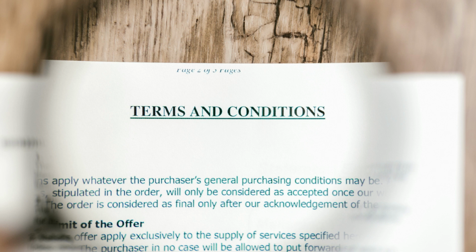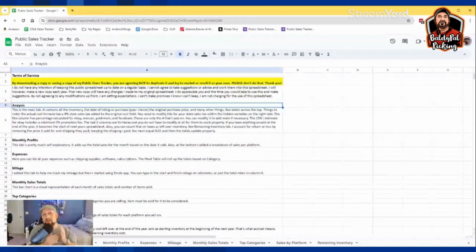Please don't duplicate or download this in order to pass it off as your own work. I've spent many years, 8 to be exact, working and making this the best possible sales tracker for you to be able to use for free.